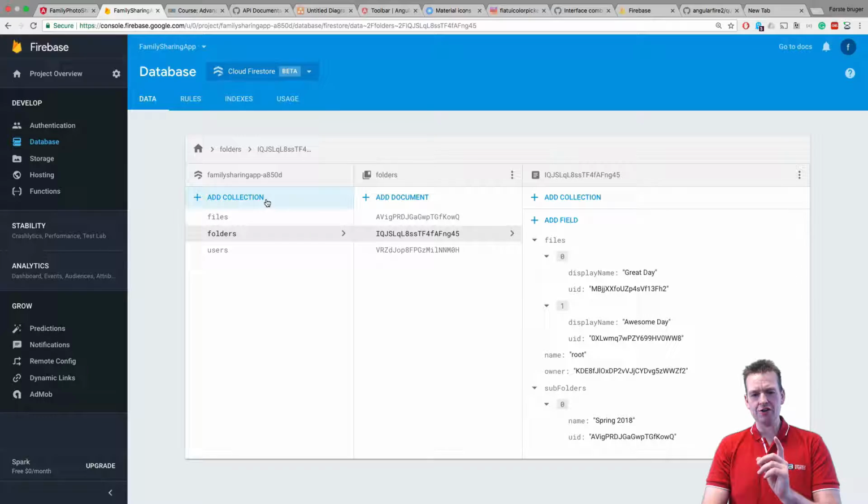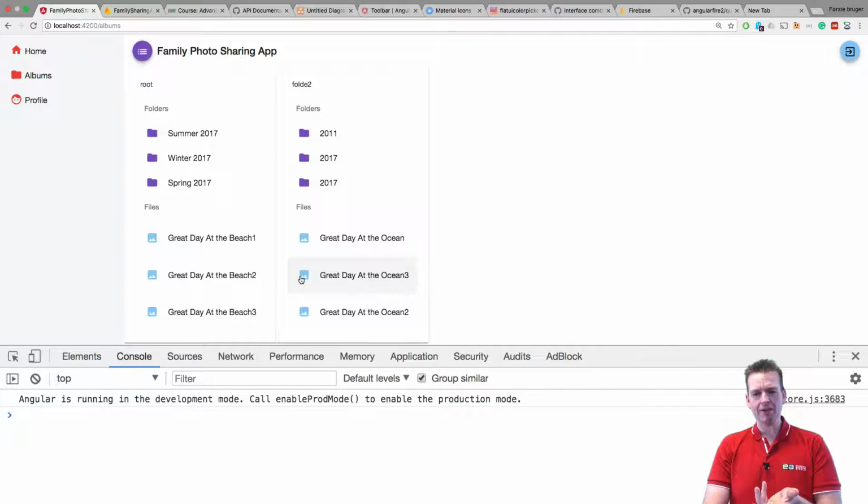Now the cool thing here to notice is it's still running. So it works with that setup now, and we can now in the next lesson start making a service and start grabbing some actual real data from Firestore.